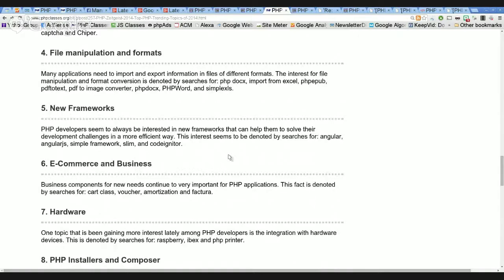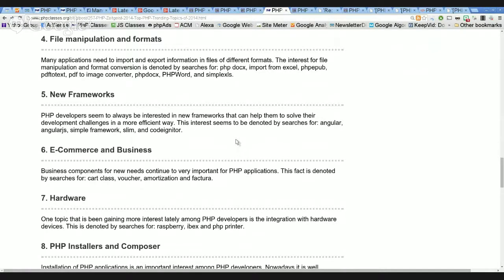In particular, I noticed a great interest in JavaScript frameworks, like Angular, because it seems that those frameworks are being used more and more by mobile application developers, and that is very interesting. Well, it's interesting because AngularJS is a JavaScript framework. So why would people actually look for it in PHP Classes?